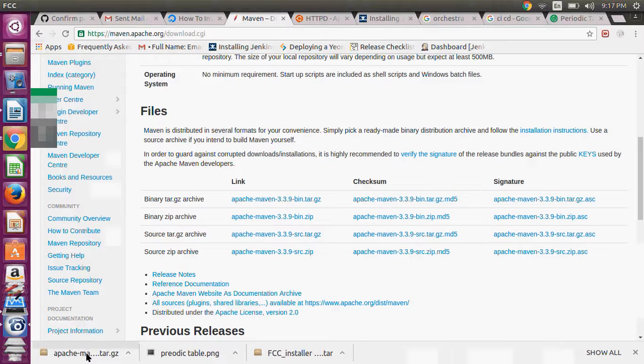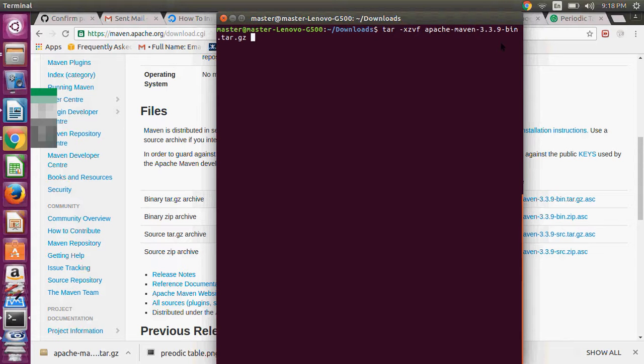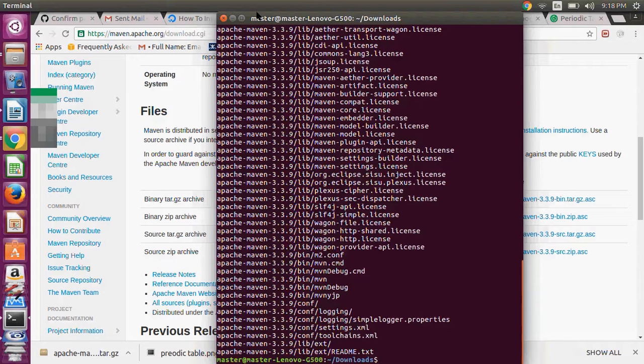So for that particular file, tar space minus xzvf Apache Maven. This is the tar file name which was downloaded, and then we just press enter. It unpacked all the files, and you can see all the files over here. Now we need to go to that file, Apache. This is the folder which was created.